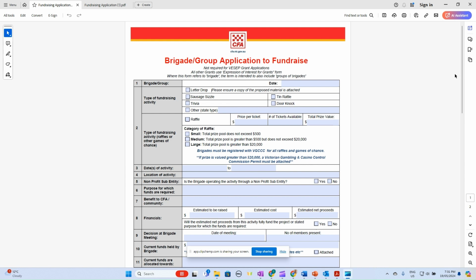Okay, now we will practice completing a form. Locate the PDF file on your computer and open it up. The file is a PDF form that allows you to fill in the required content. For today's example, we will apply for permission to run a sausage sizzle. We start by typing in our brigade name at the top. We select today's date using the drop-down arrow. And we tick Sausage Sizzle.